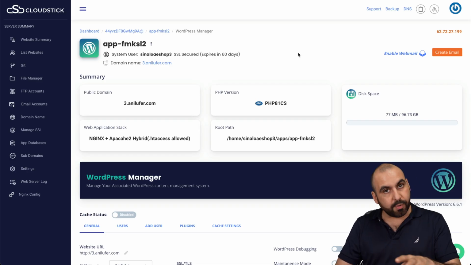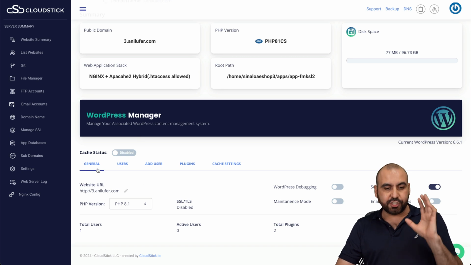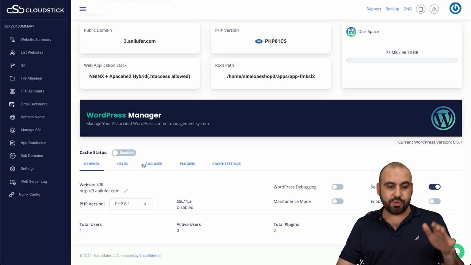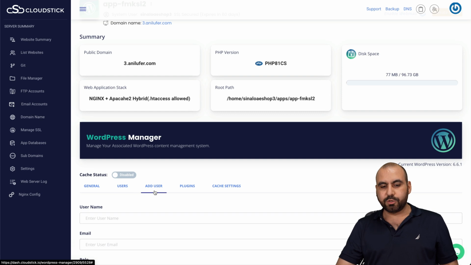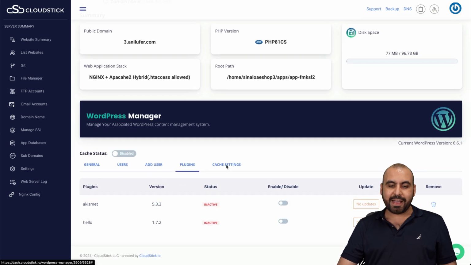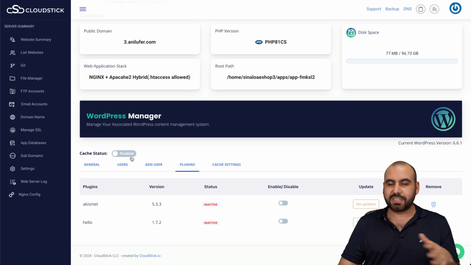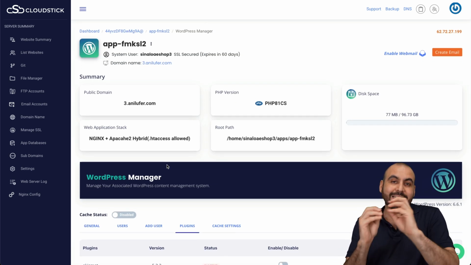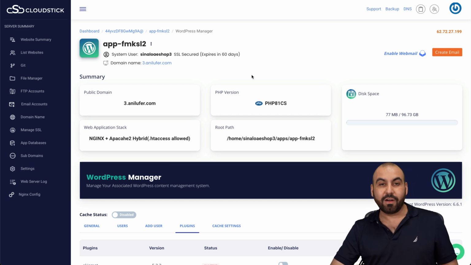Now, if you don't remember, or if you need to create a brand new user, all the details are right here. You've got your general data for the PHP version, WordPress debugging, maintenance mode, search index, and enabling auto updates. You can view all the users here. We can go ahead and delete, edit, or add users, and check out the plugins and cache settings if you enable the cache status. Now this VPS manager comes with a cache system, which is pretty cool because it's on the backend, server side, and not inside of WordPress. But that's how you're going to launch a WordPress site here on Cloudstick.